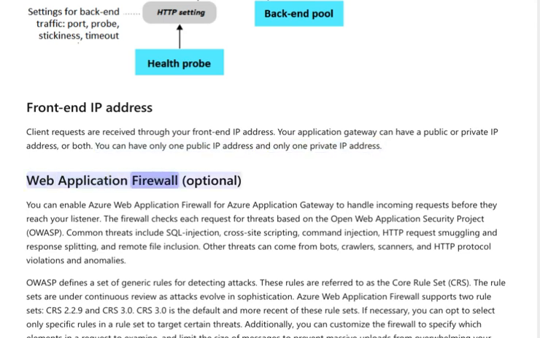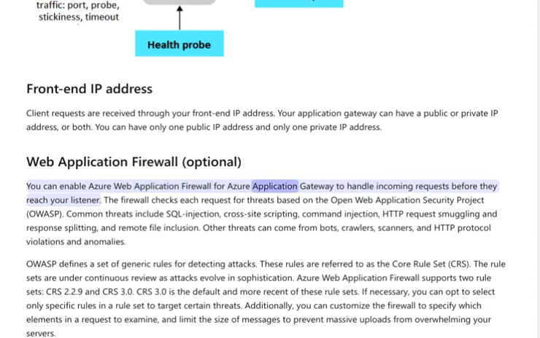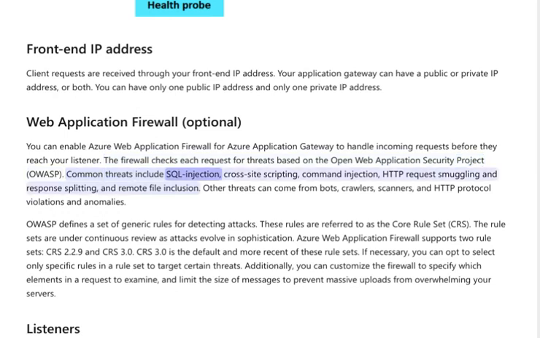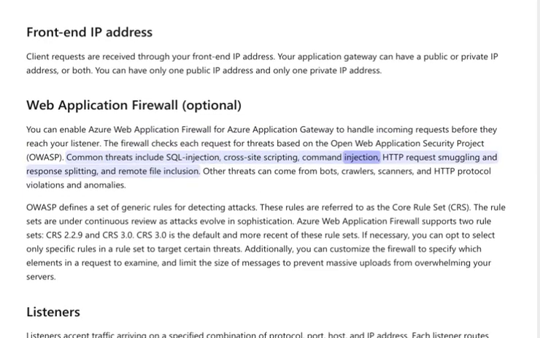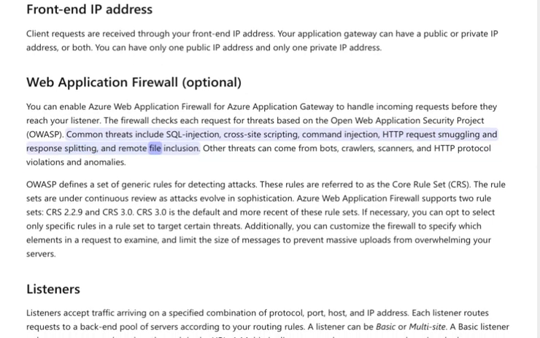Web Application Firewall, optional. You can enable Azure Web Application Firewall for Azure Application Gateway to handle incoming requests before they reach your listener. The firewall checks each request for threats based on the Open Web Application Security Project, OWASP. Common threats include SQL injection, cross-site scripting, command injection, HTTP request smuggling and response splitting, and remote file inclusion. Other threats can come from bots, crawlers, scanners, and HTTP protocol violations and anomalies.